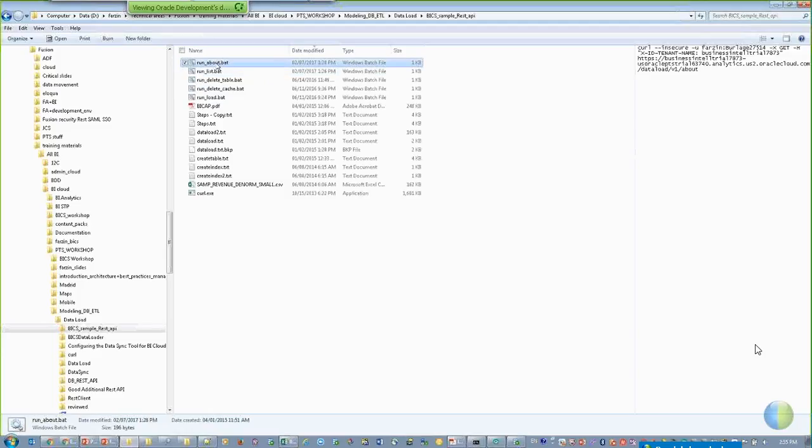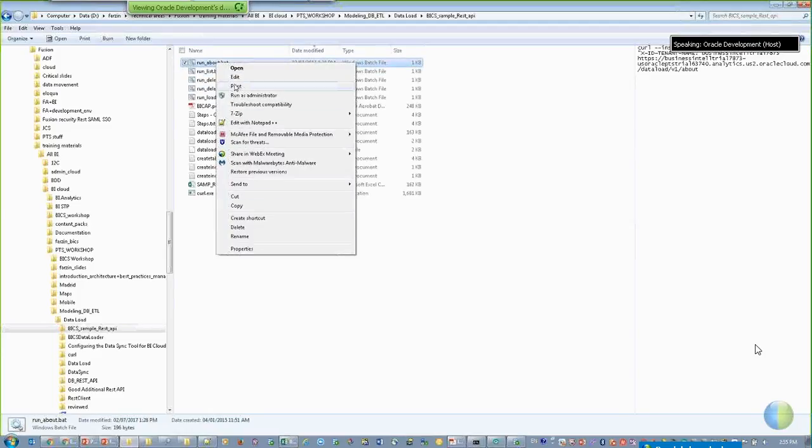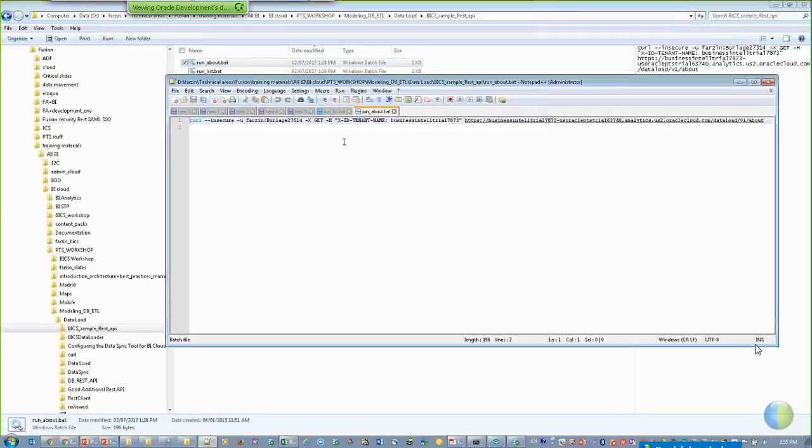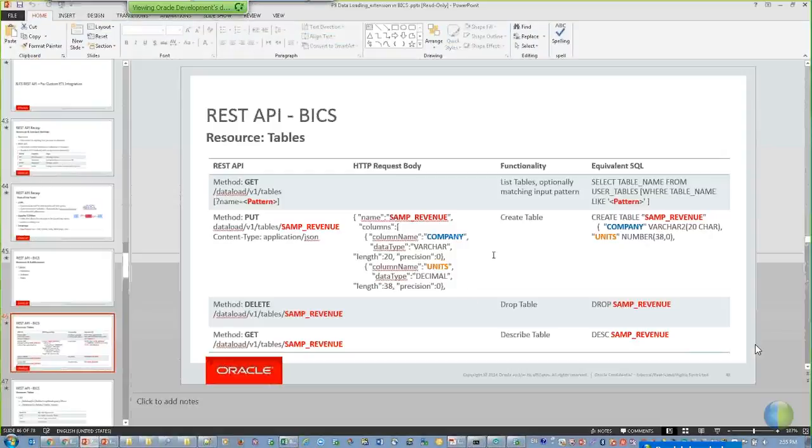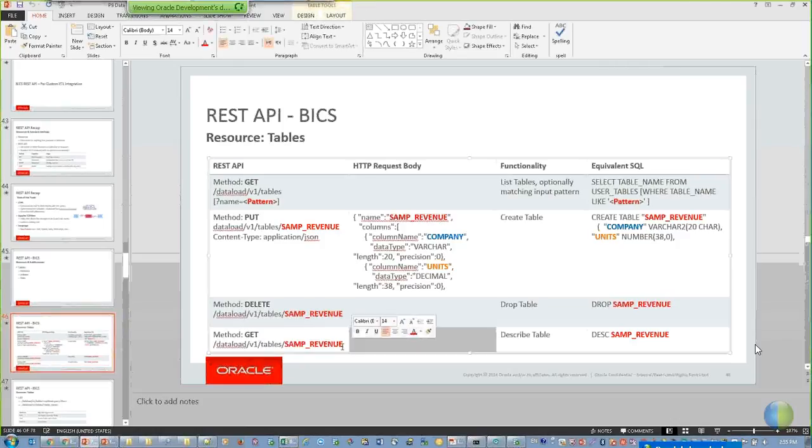Load about, let's look at. So here I go get, this is the get again. So if I go get, this is get, describe table. So in this one, describe the revenue, the SQL, describe that particular table. So I do a get, and that's what my URL should look like, and that is the table name.